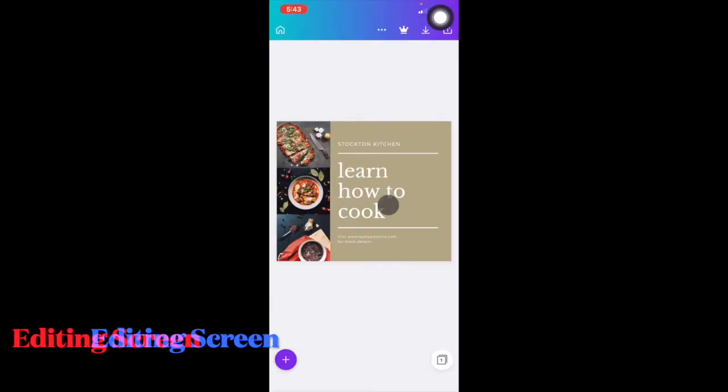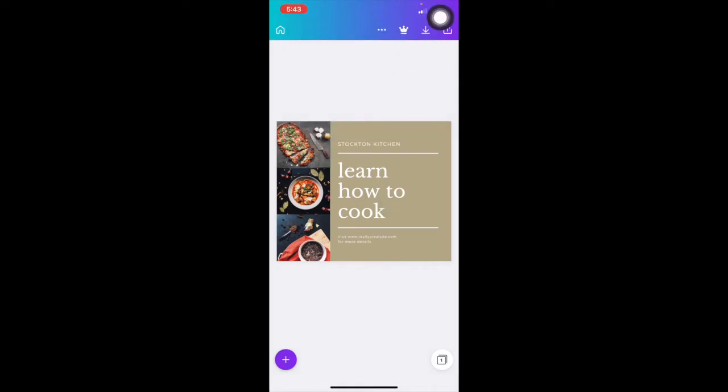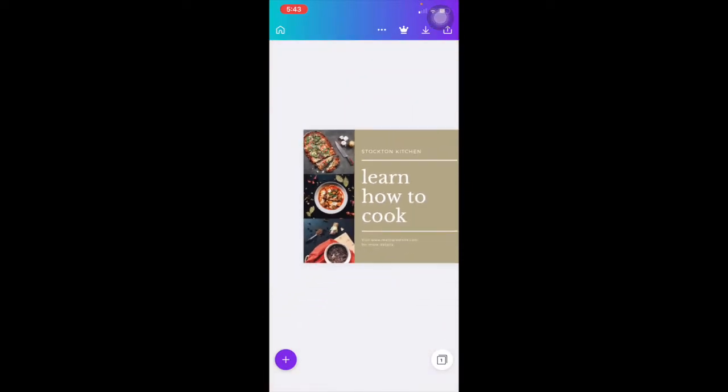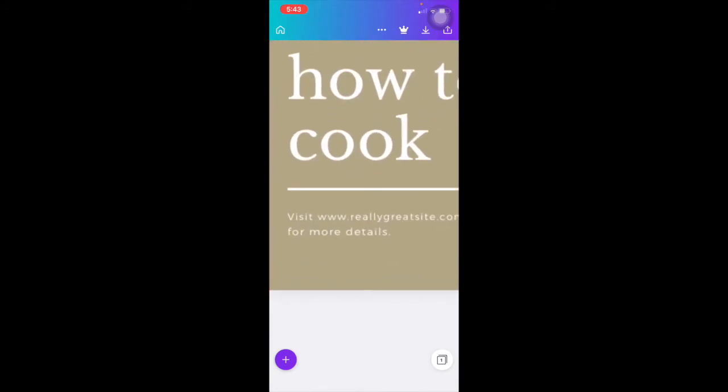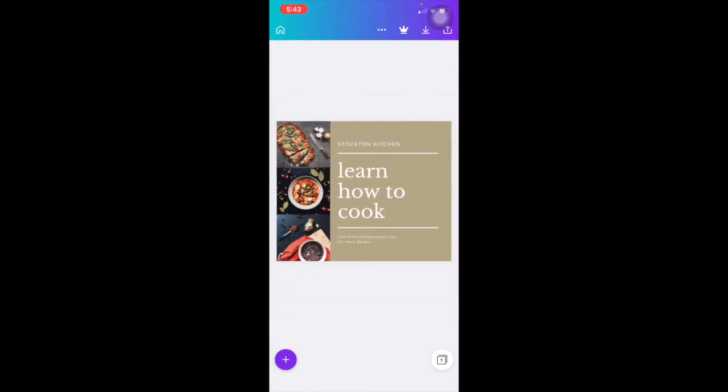I want you to click on the poster template that you like, which will lead you to this screen. Here on the screen is where you will make all of your edits. You can use two fingers to zoom in and out on the poster like this. For example, this text is really small, so I can zoom in on it to see it more clearly.